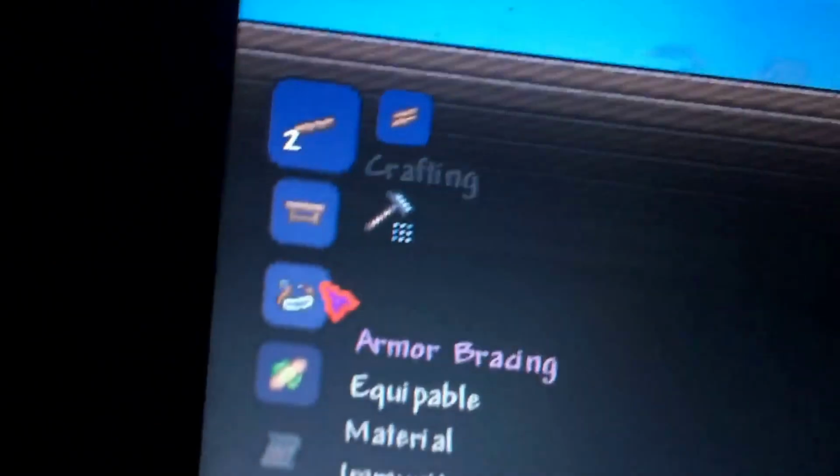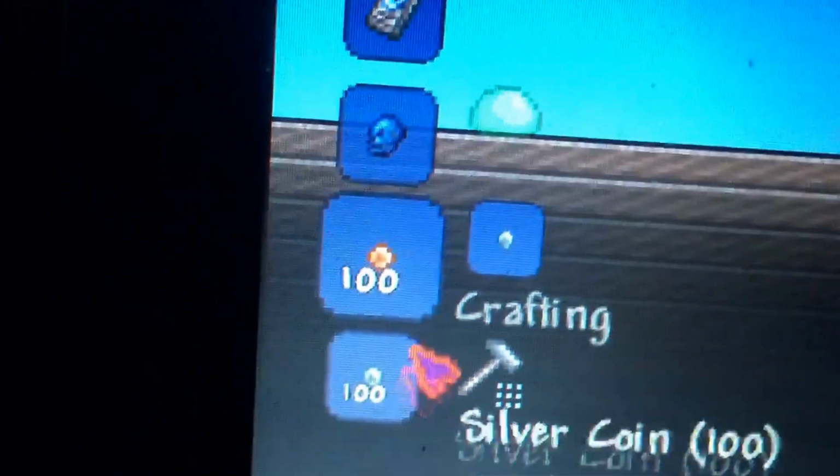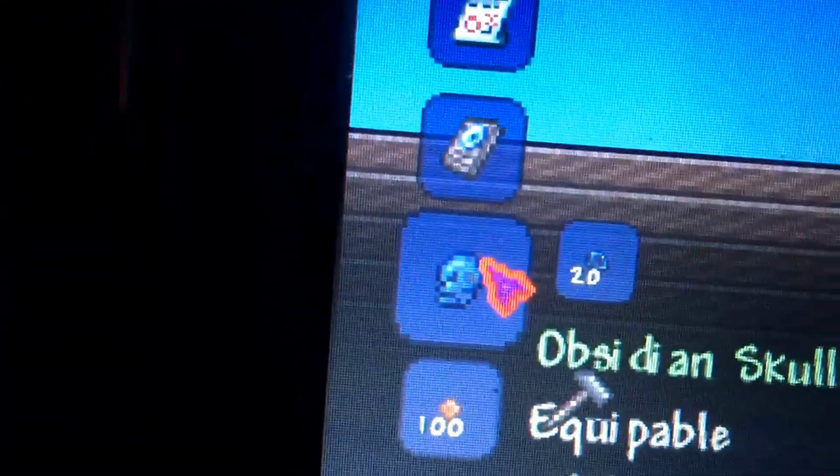First thing we're going to need is an obsidian skull. It should be down here in the crafting area somewhere. Right here, obsidian skull. What you need for this one is a furnace. So we're going to go ahead and craft this.